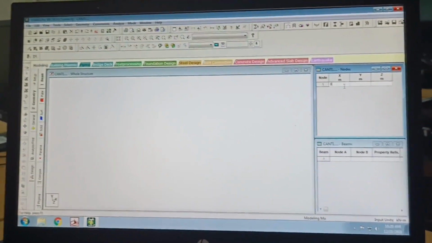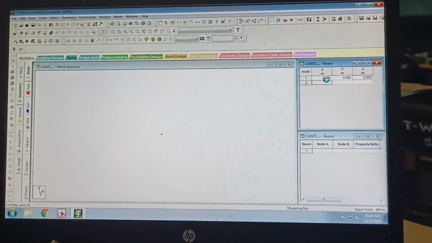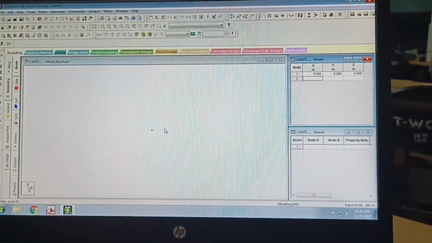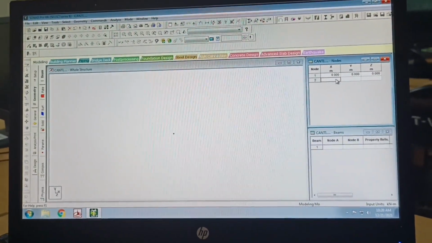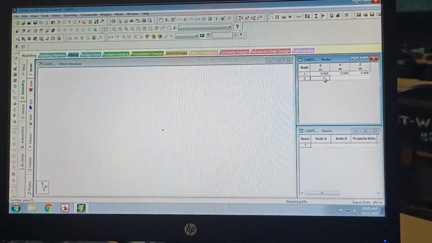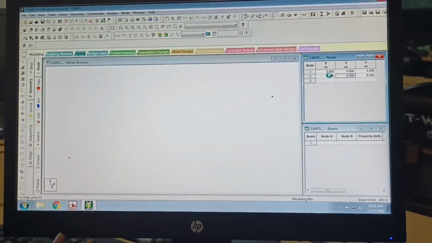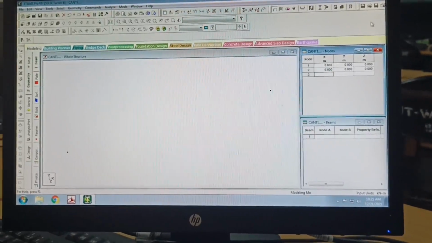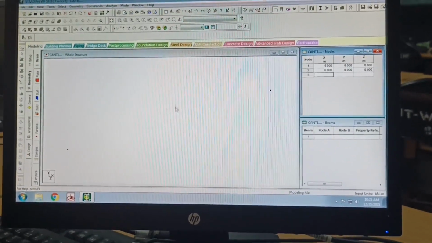Now we want to create the nodes. The first one is 0, enter. Then the first node is created here. Then I am going to create the second node at the 6, 0 coordinate. 6, enter. Two coordinates, or two nodes, are created.